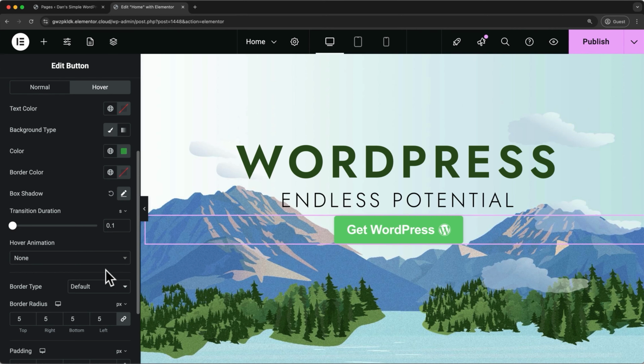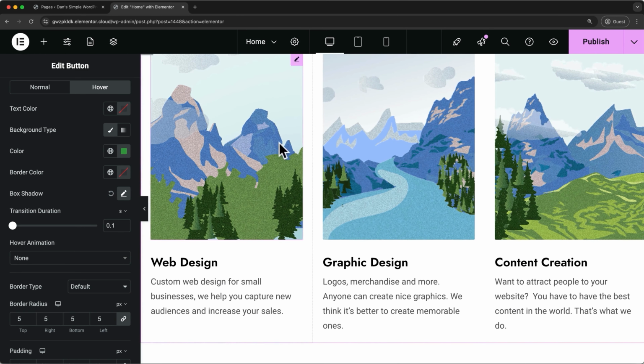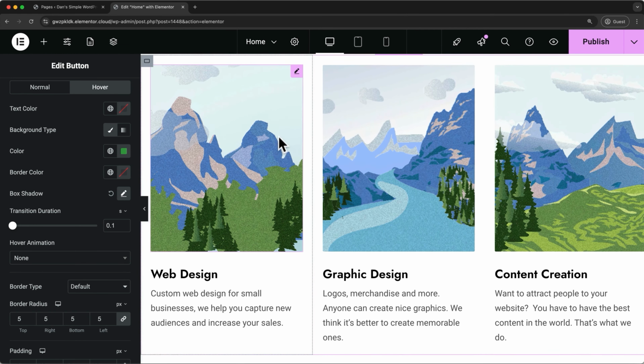Now let's take a look at how to change images, another common element. There are two types of images. Here at the top of our page, we have a background image, and it takes up the full space of this container. And then if we scroll down, these images are image elements. First, let's change these image elements.